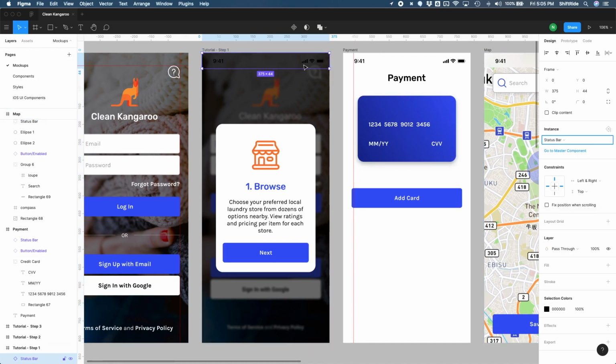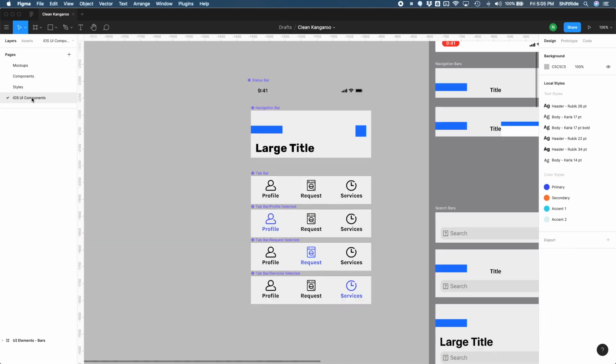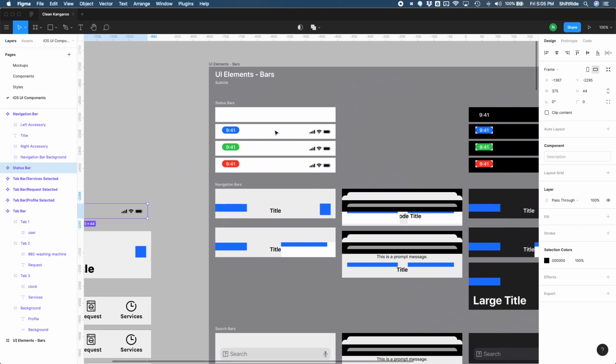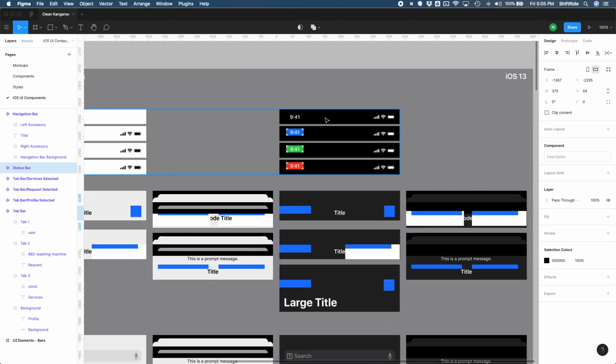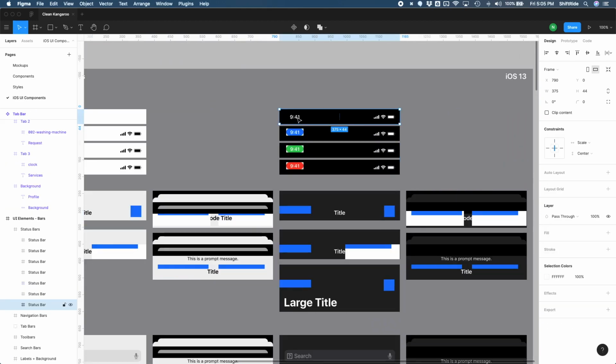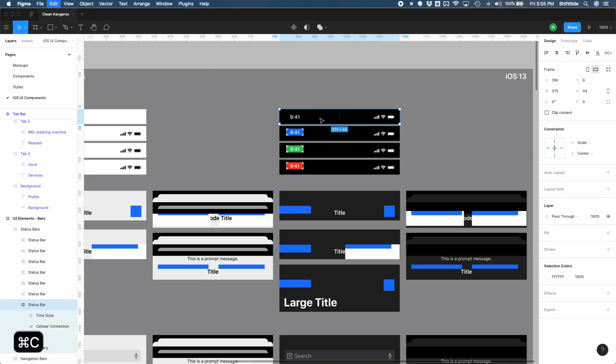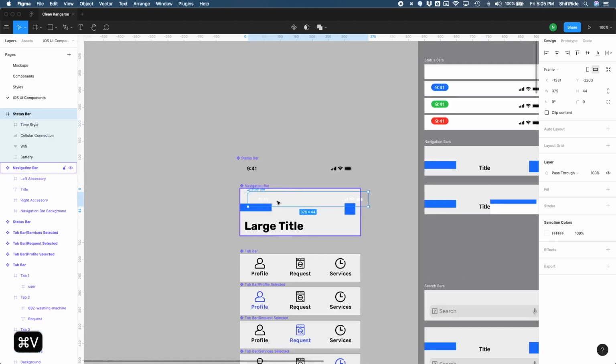So as you see here, the status bar is way too dark for this page. Typically on darker pages, we use a white status bar. So let's head on over to our iOS UI components file here. If you go over here, if you still have this open, you should be able to find the white version of that status bar as well. And then you can just go ahead and select the whole thing here, and copy it from here and paste it over here.